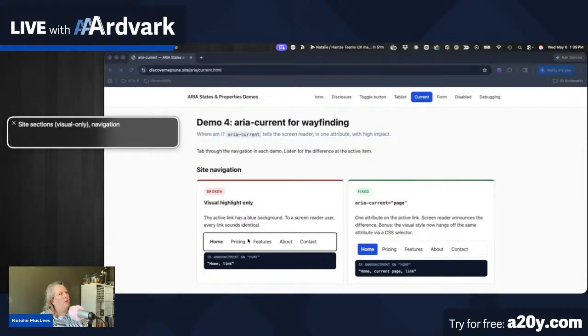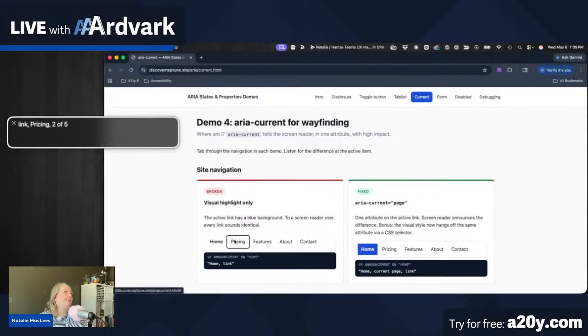Sections visual only navigation. Okay, so I'm on my broken example of navigation, and let me navigate through the links that are in this navigation. List 5 items. Link home 1 of 5. Link pricing 2 of 5. Link features 3 of 5. Link about 4 of 5. Link contact.